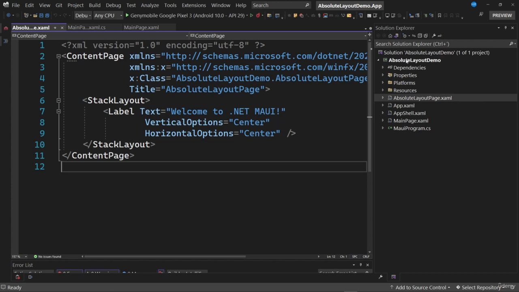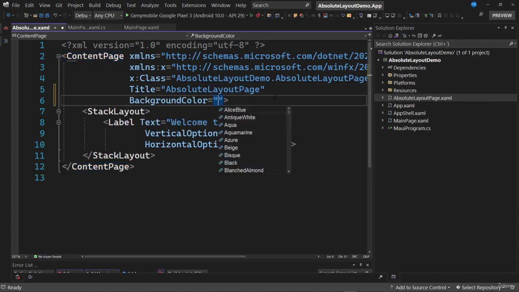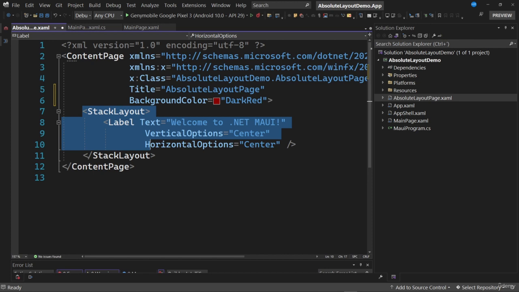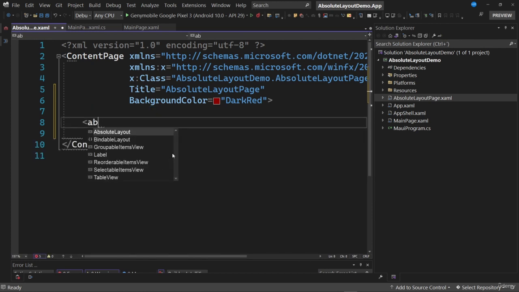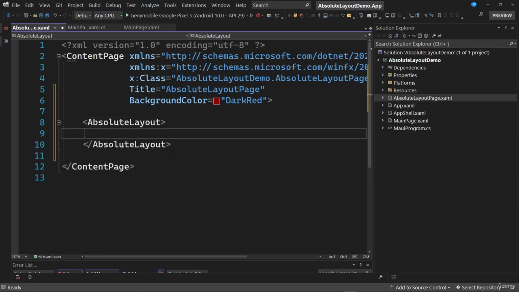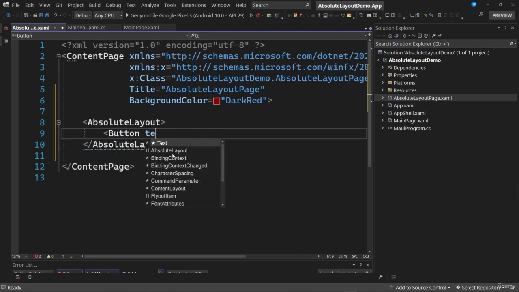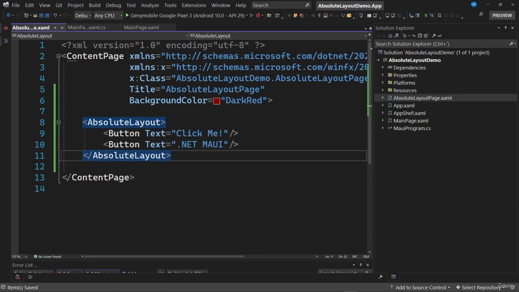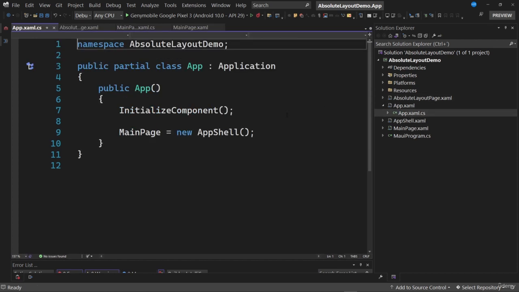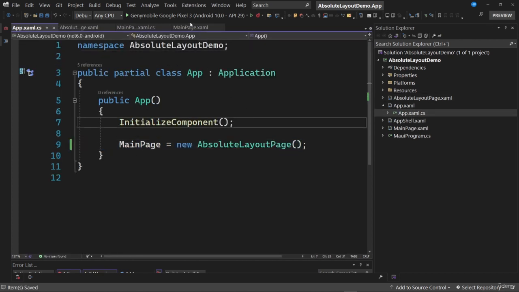For this I created a new project called Absolute Layout Demo and created a page called Absolute Layout Page. For this example, to be better appreciated, I am going to change the background color of this content page, and we're going to use, for example, a dark red color. Next, we're going to remove this stack layout and instead we're going to use the type Absolute Layout. Let's proceed to create a couple of buttons. Let's change the main page from app.xaml.cs. Let's launch the application to see what this layout looks like.